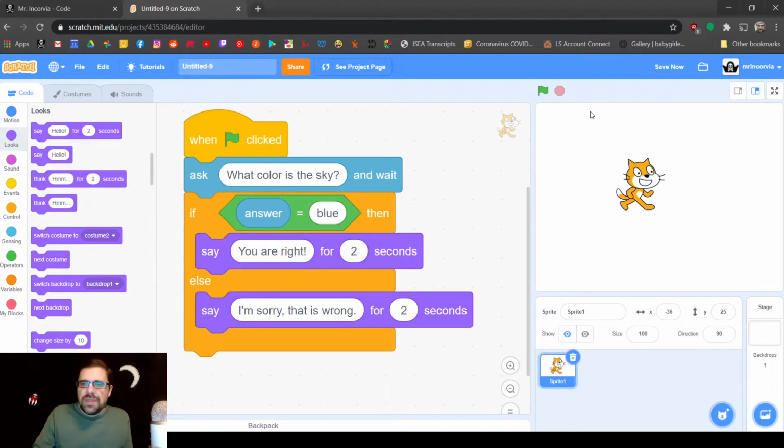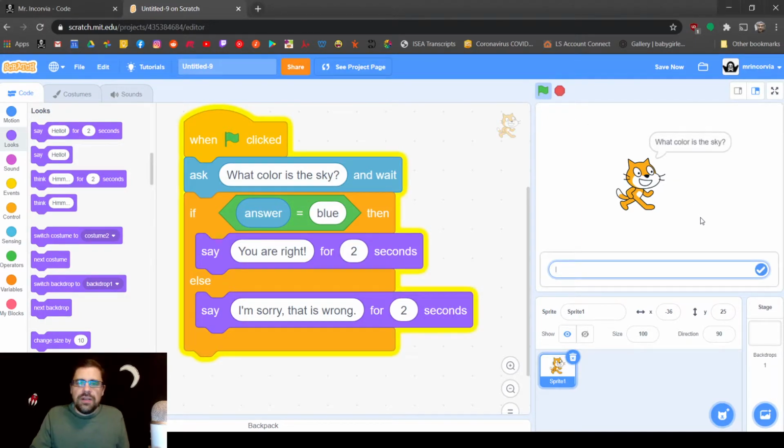Let's try again. Let me show you some different things. So, what color is the sky? If I type blue and it is not exactly what is inside this circle, it's going to say wrong, because answer does not equal. It's not if you get the question right. It's if the thing they type equals the thing they type here. So let's say I spell blue wrong. Let's say I spell blue like B-L-U, and I forget the E at the end.